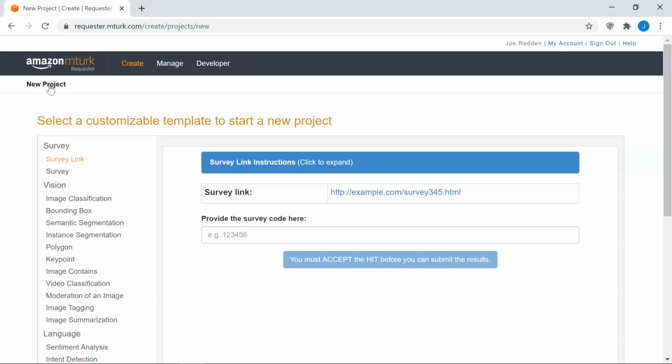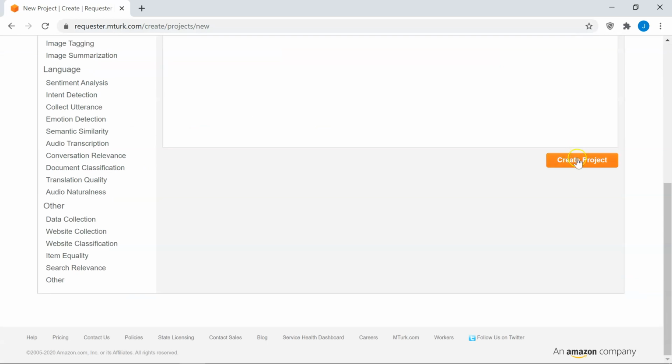And the type that you will generally want to do is called a survey link. And what that means is you're going to give the Mechanical Turk worker a URL that your survey tool has generated. They will go to that URL, complete the survey, and then come back on the MTurk site and enter a survey code in the box here to let you know that they've completed it and that now they should be paid. So we'll create the survey link type. We create project.